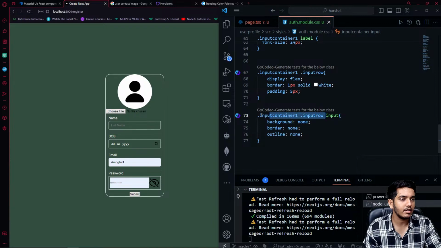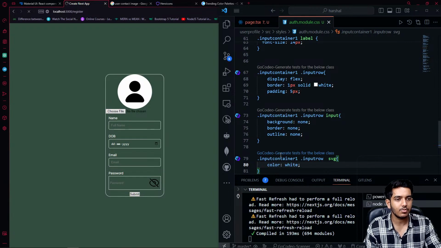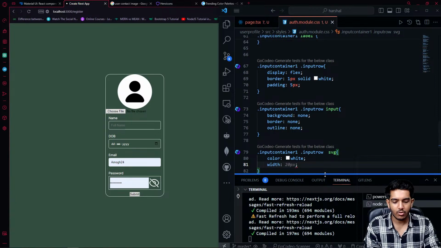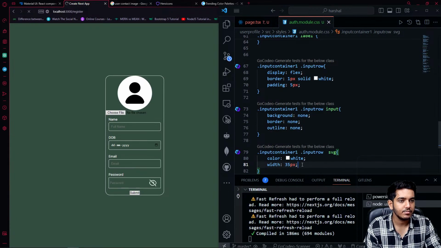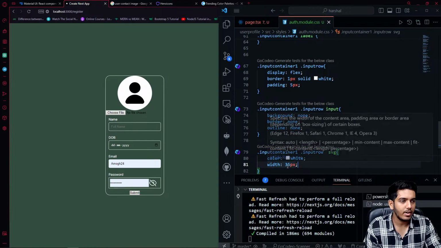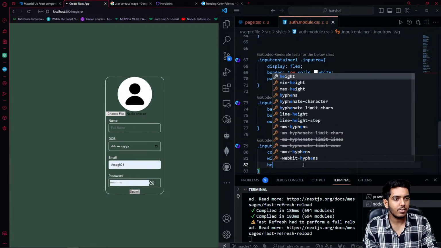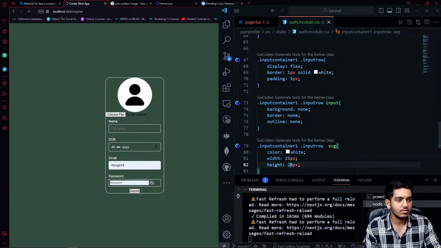So inside this row we have the SVG also. So just style the SVG, that is the icon. First of all, I'm going to say that the icon color is white. I want to give it some width, so I'm going to say the width is around 15 pixel. That's smaller, I guess. Let's make it 35. Okay, 25 would be final. So similarly, we're going to give it a height of around 25 pixels.